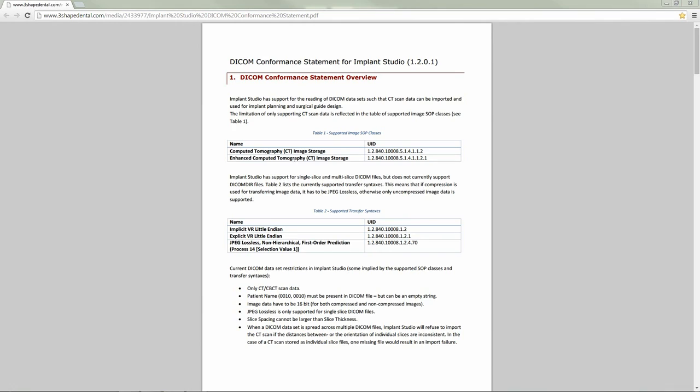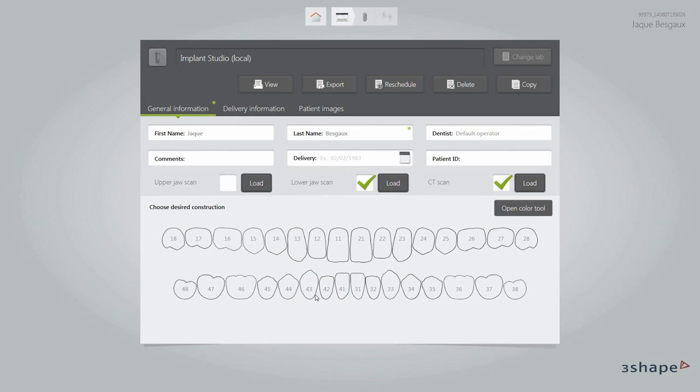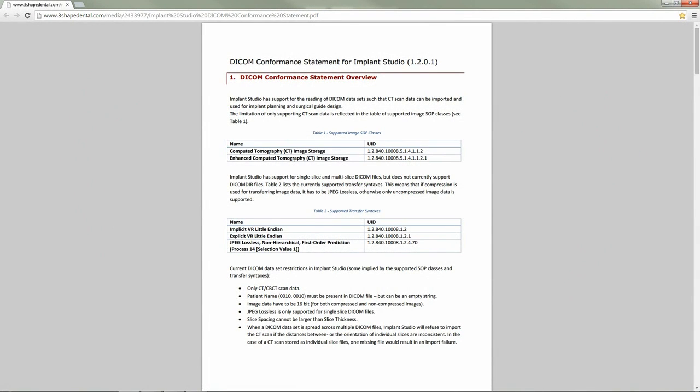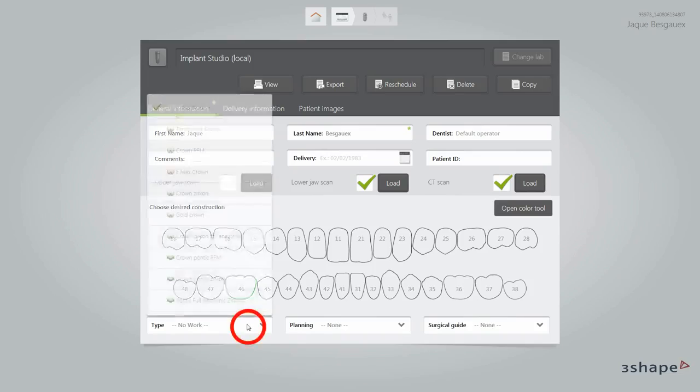Implant Studio supports all open DICOM DCM file formats, which comply with the 3Shape DICOM conformance statement found on our website. When the scan is imported, a CT confirmation window will appear. Please click Confirm. If a DICOM file fails to load, please refer to the conformance statement or alternatively contact your CT manufacturer for clarification. In the order form, please select the desired indication.